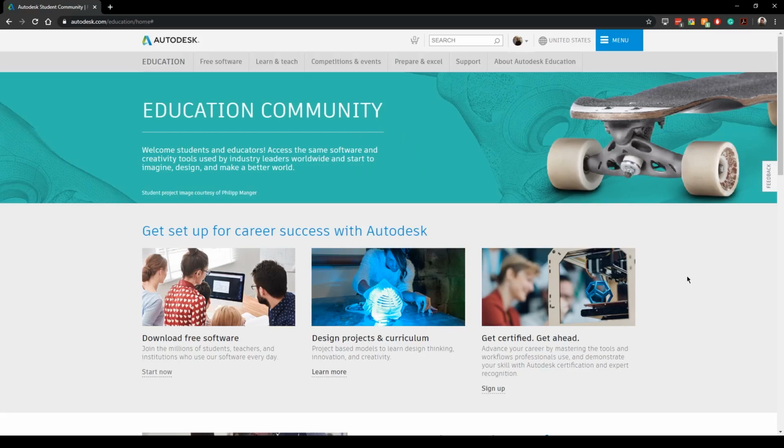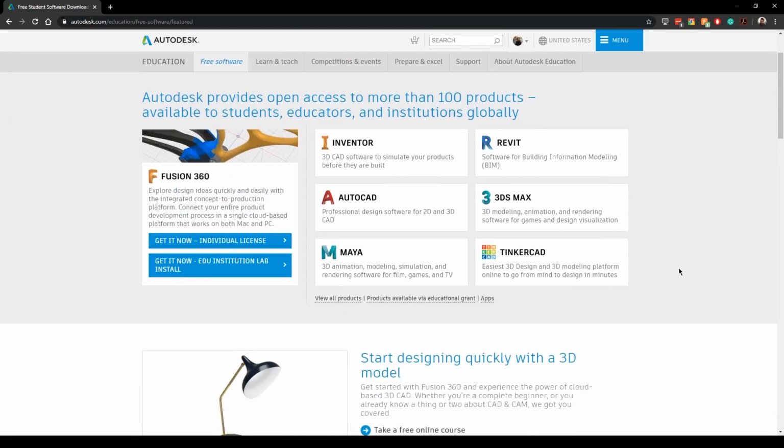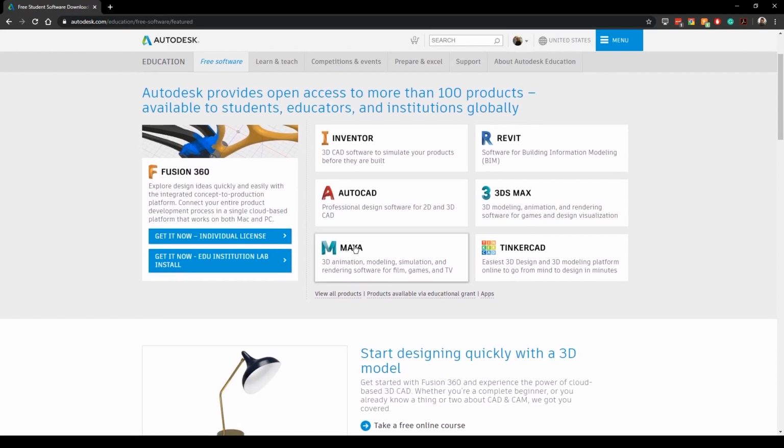Now that you've gone through the process of registering with Autodesk, we're going to go in and find your copy of Autodesk Maya. So we're going to be navigating into the free software section because, hey, everyone likes something free. And in here, we're going to go and find the Maya button.